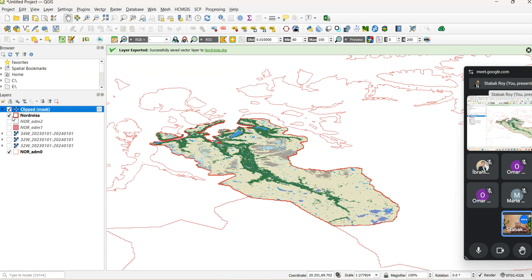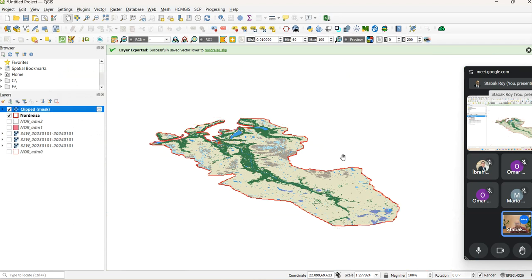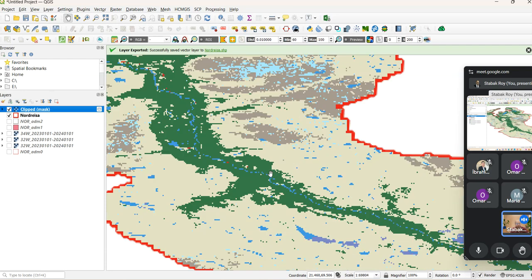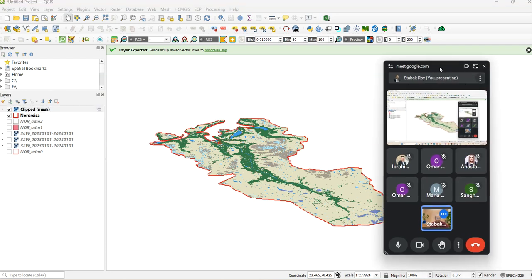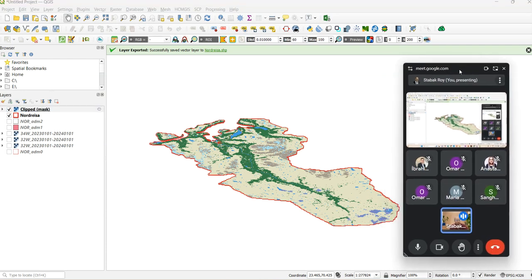You will be able to see only the Nordrhesia province of Norway, right? Is it clear to you, Omar, Ibrahim? Is it clear to you how you extract the land use map from it? For me, it's a bit hard to understand.